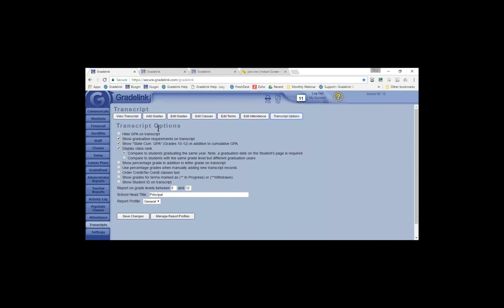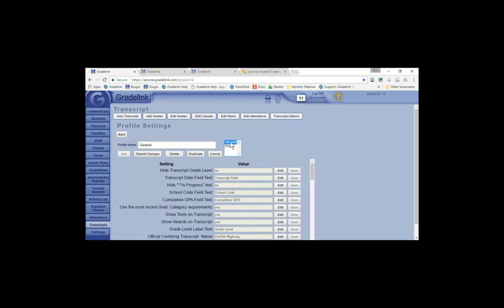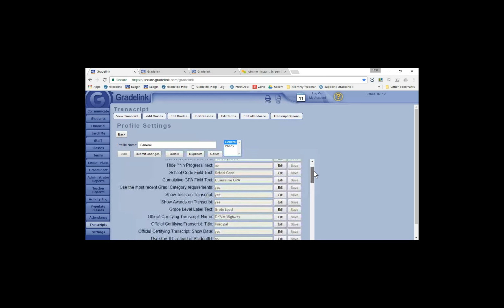You'll then be taken to the Transcript Options page. You want to come down here. If you have more than one transcript report profile, maybe you have one transcript that has your school logo watermarked on it and another one that doesn't, or depending on the state, there may be different transcript requirements, so you may have different transcript profiles. For most of you, there will be a single general profile. Click on the button that says Manage Report Profiles, and then click on the appropriate profile up here in the upper right, and then you'll see some information come up.